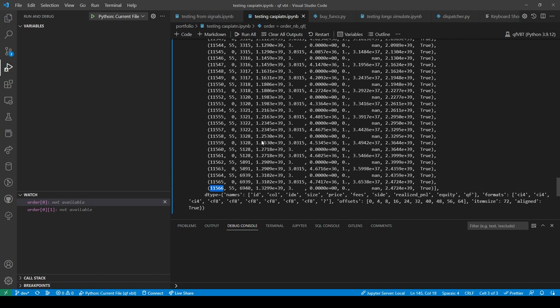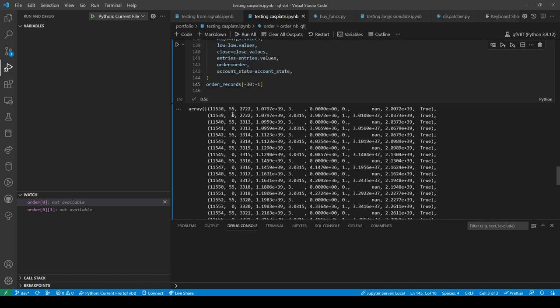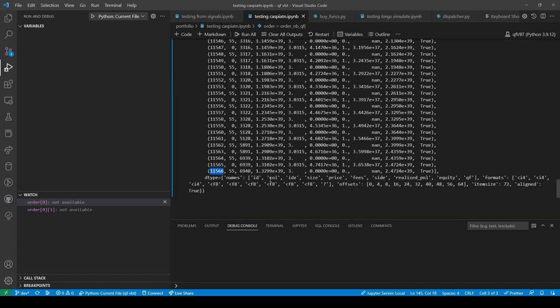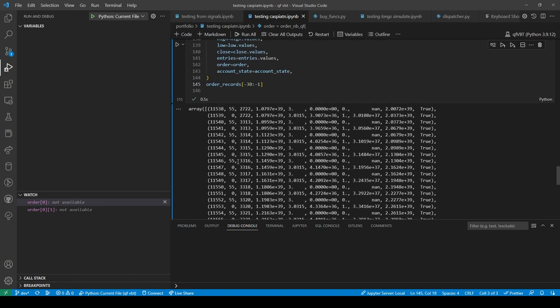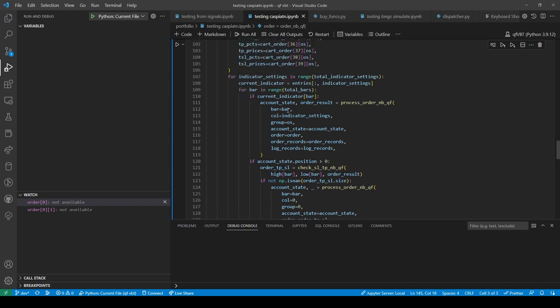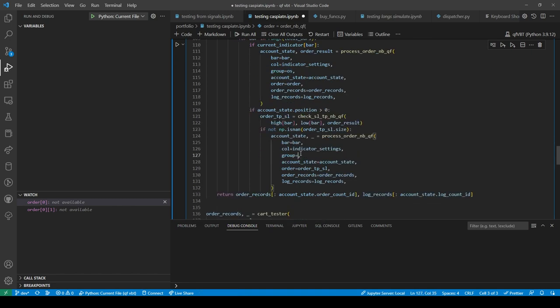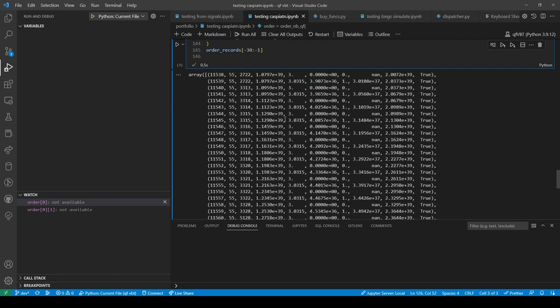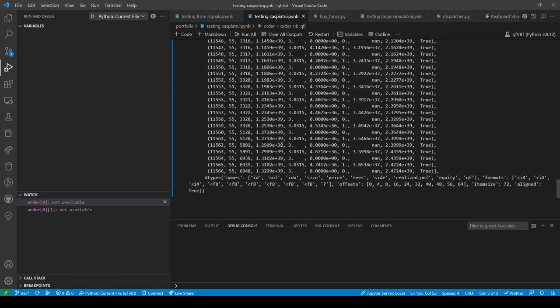There's 11,000. Wait, why is this 55 and then this is 0, and this is 55 and this is 0? Why is the column 0? Why is this IDX? Oh, that's bar. Why is this column 0? Oh, it needs to be this and it needs to be this. So let's clear it and run it all again. Size is one Bitcoin.